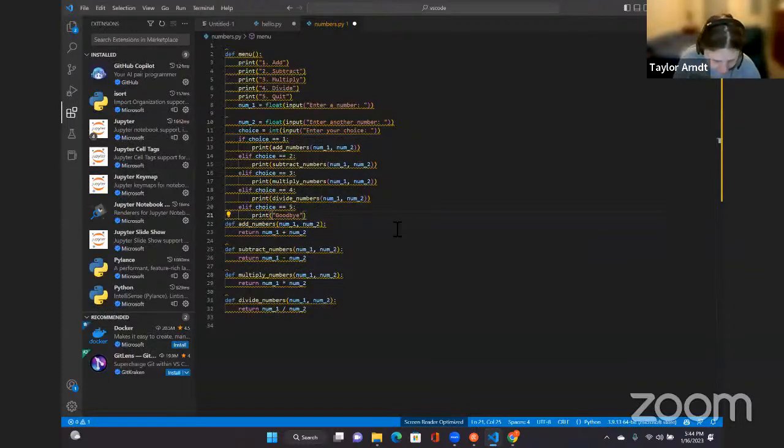So should we see if this works? Now, of course, we don't have a loop or anything, so it won't go until the user quits. But I just want to see if it works. So in order to do that, we need to go ahead and call our functions, and we need to call our menu function.